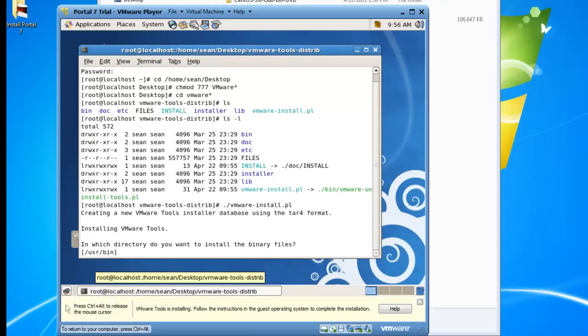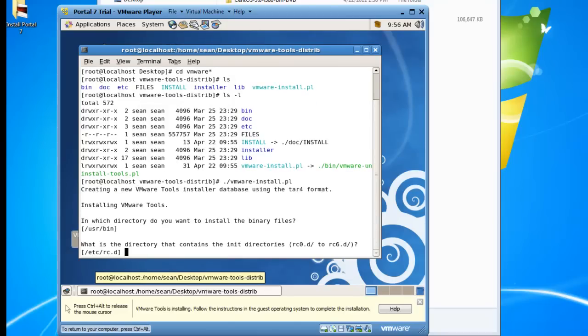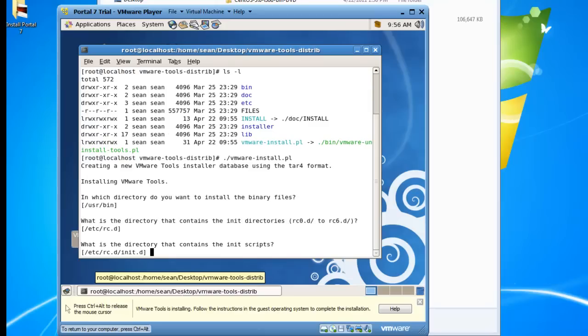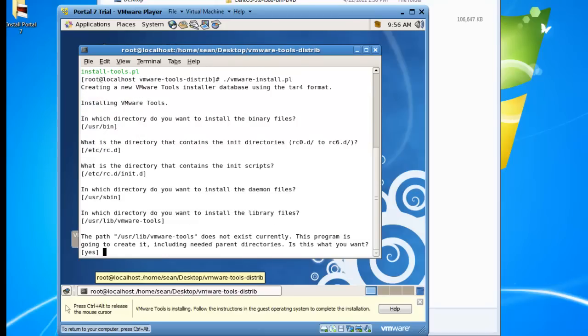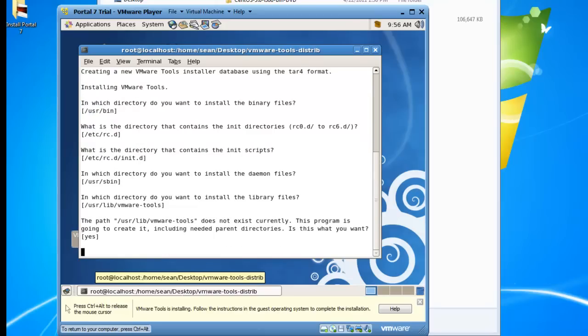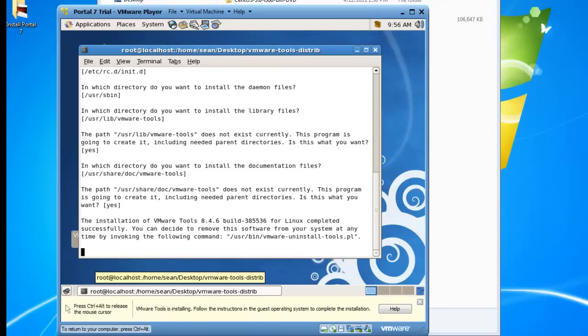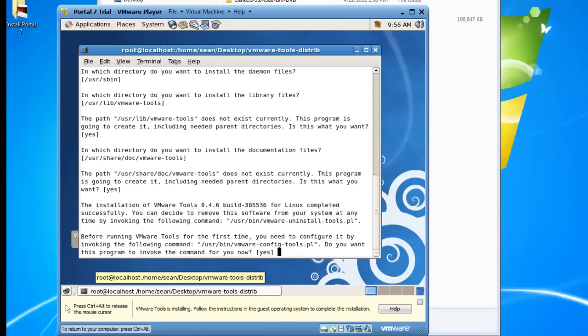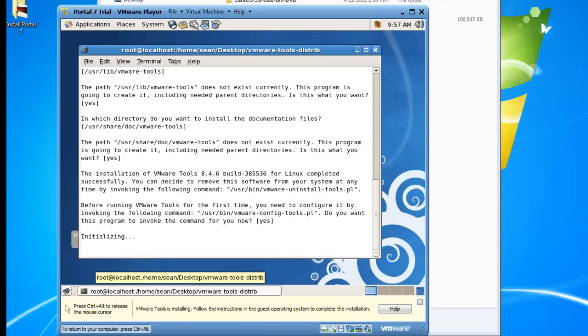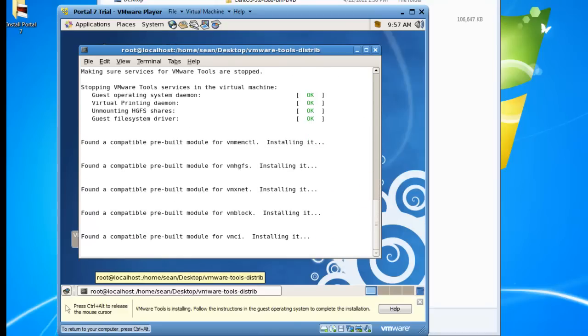We're going to be presented with a bunch of questions here. I'll just take all the defaults, so you just hit enter to accept what it's proposing. And if I remember correctly, it's going to think for a second, and then it's going to ask us for some more paths and stuff. So yes, we want to create it. Yes, and there, looks like it's kicking off the install of the VMware tools. This should go pretty quick.